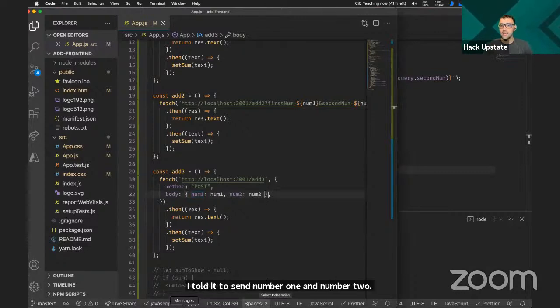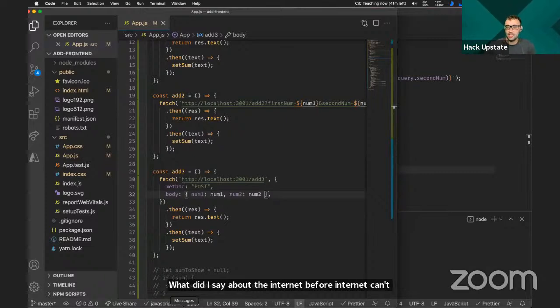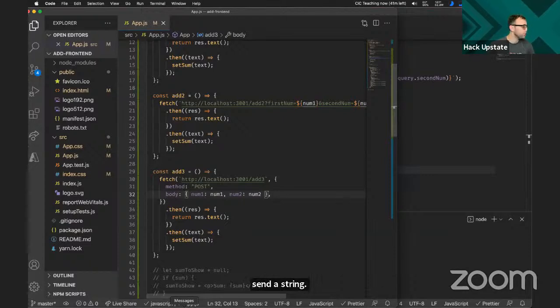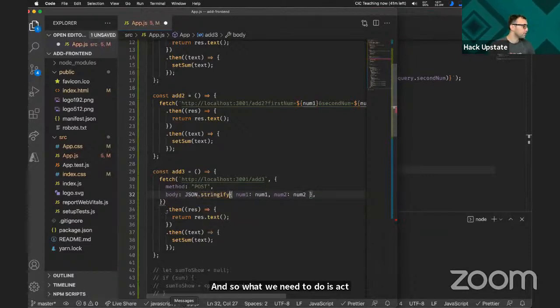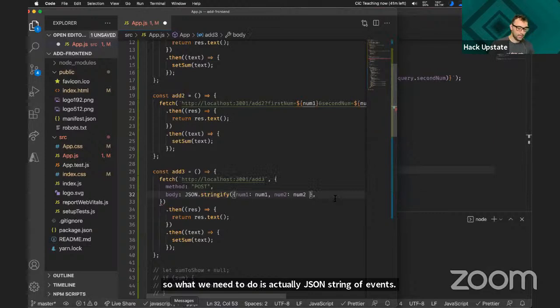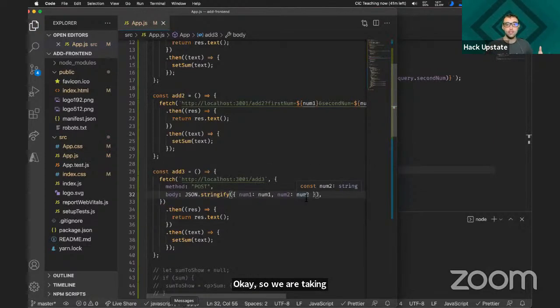Well, what did I say about the internet before? The internet can't really send JSON. It can't really send XML. It can only send a string. And so what we need to do is actually JSON.stringify this. Okay, so we are taking whatever our JSON is, we're converting it into a string, and now when Fetch gets it, it's going to be all happy because it's a string getting sent up.